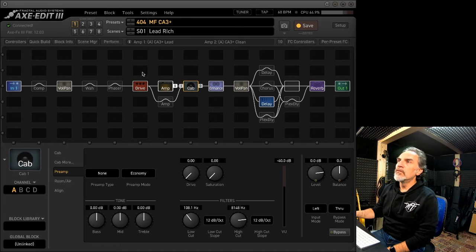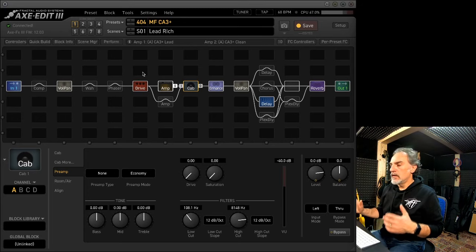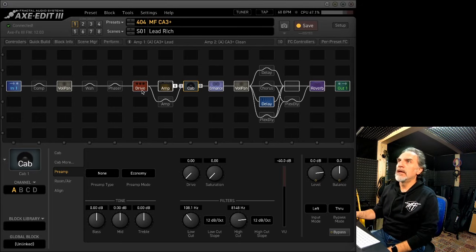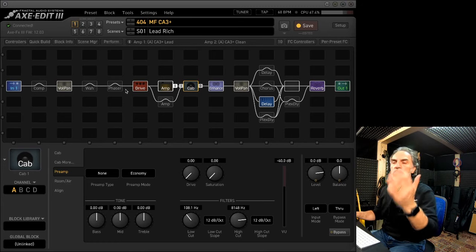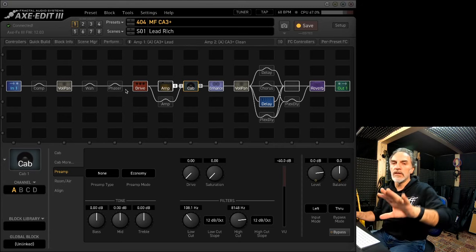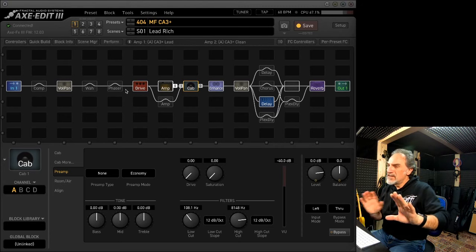What you can do in the digital modeler is the same situation of the studio. In the studio, you can have the effects you can put before the preamp section, just like compressor, volume, wah, phaser, drives, and modulations, tremolo, and so on. Usually, those effects are put there. It's the same as in the analog world, the same.